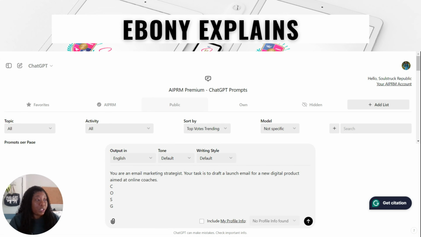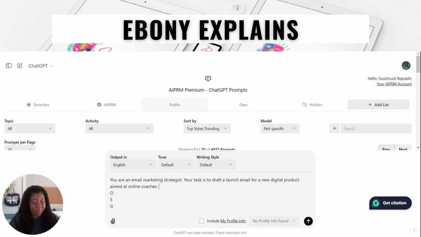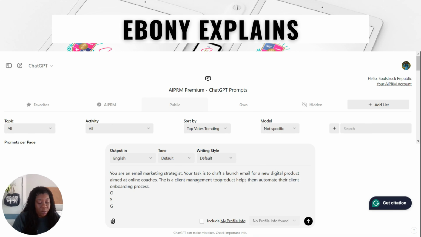The next thing we want to do is add some background information. So we are going to add the product. So let me add the context of what it is. And this is the product, but we're going to say this is a client management toolkit that helps online coaches automate their client onboarding process.